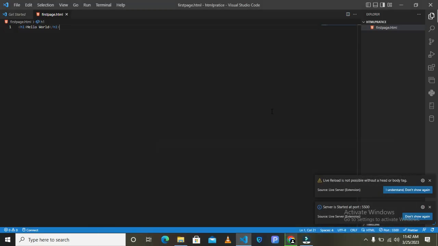Exactly. So this is indicating that our VS Code has been installed successfully and we are good to go for the next class. Thank you.